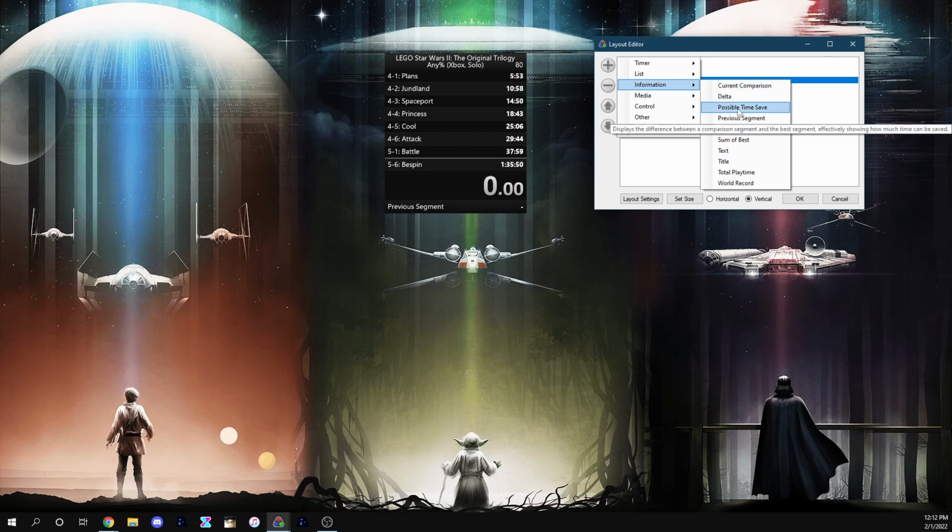Possible time save will take the time between your best segment and the time that you have in your PB, and it'll just tell you how many seconds or even minutes you have to save on that split. Previous segment will show you how much time was saved or lost on the previous split, and then it'll have a slash and show you how far off gold that split was. You can basically quickly do math without having to actually think about it. It'll just show it to you.